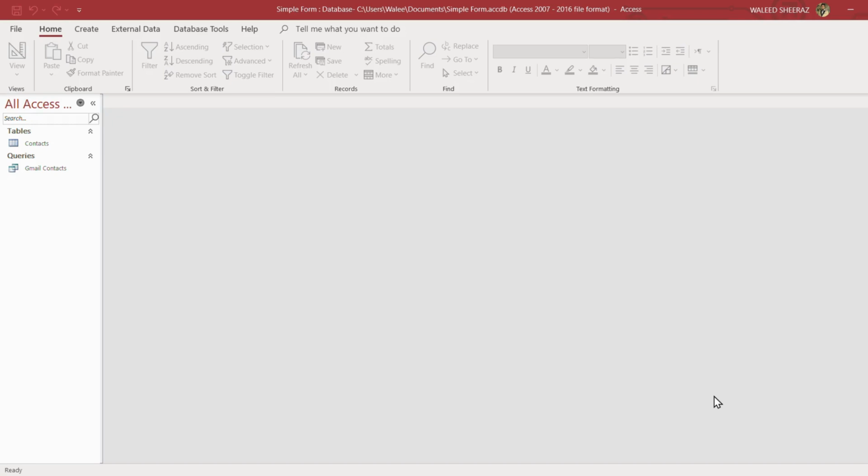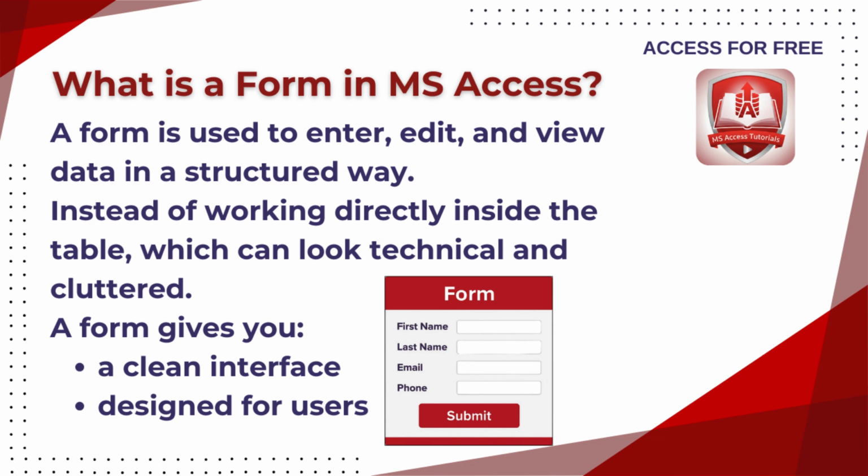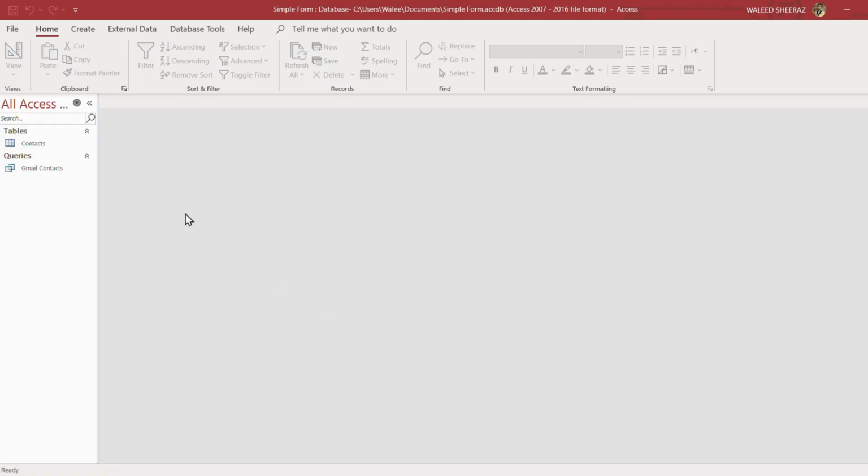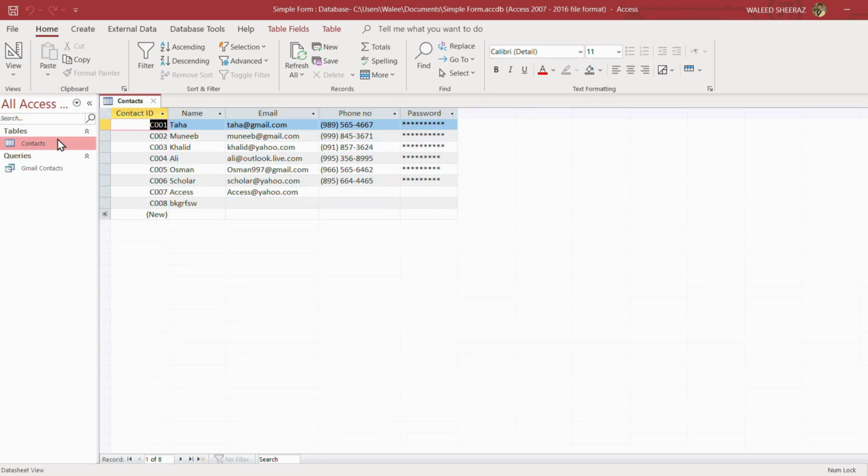Now it's time to make our database user-friendly, and that's where forms come in. A form is used to enter, edit, and view data in a structured way. Instead of working directly inside the table, which can look technical and cluttered, a form gives you a clean interface designed for users. We'll create a form using the same contacts table we've been working with.